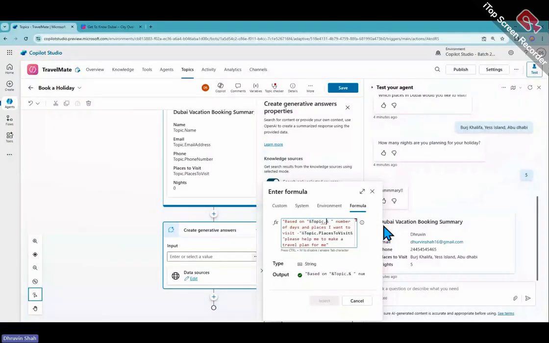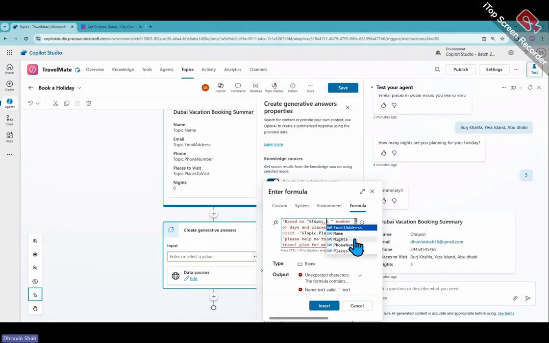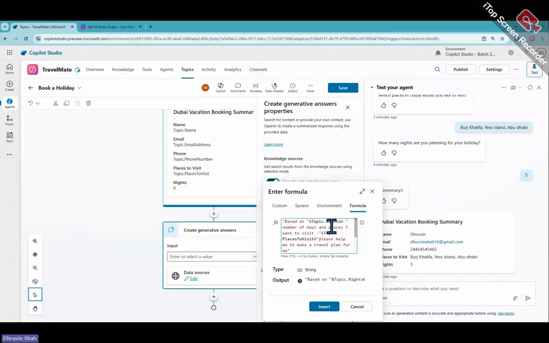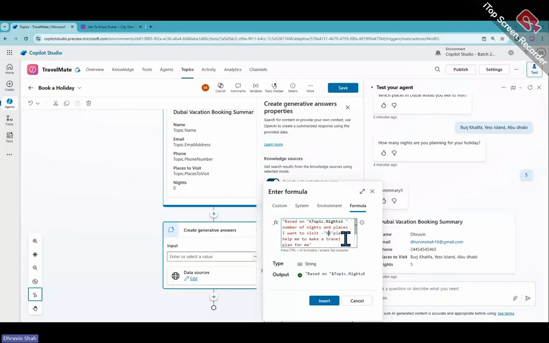So what you can do here is provide a prompt like: based on the topic dot variable nights, the number of nights, and the places I want to visit. How can I get that information? I can use the variable topic dot places to visit. Please help me make a plan for me. Click on insert.